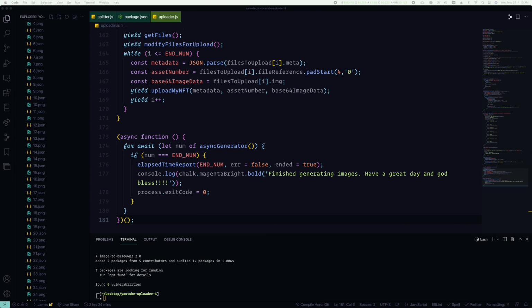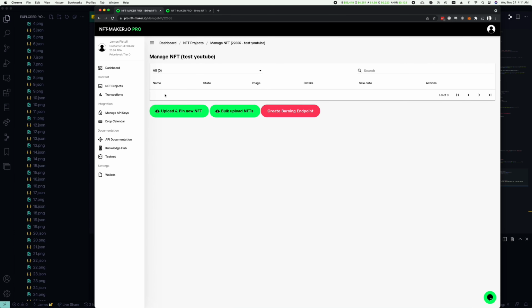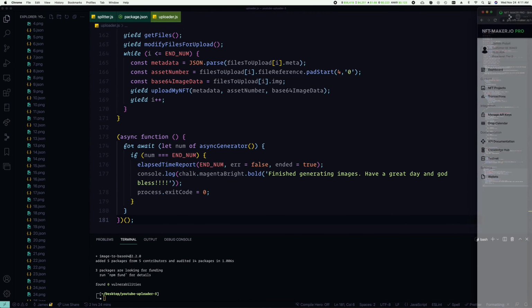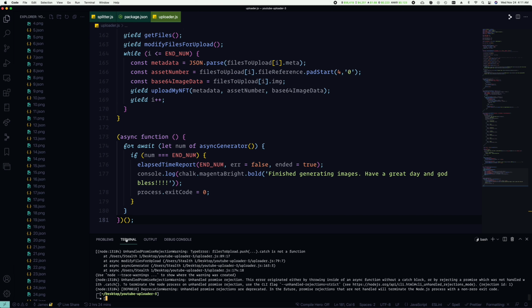So let me just log into NFT Maker Pro. This is the project ID. As you can see, there's nothing in here. So let's run this script, and we will say node uploader.js, and it failed.